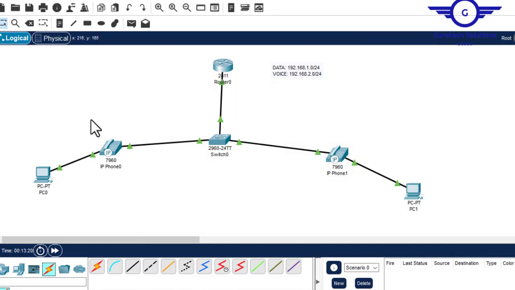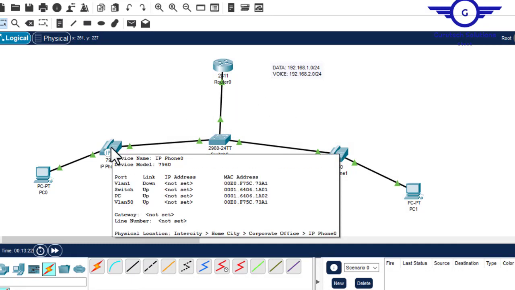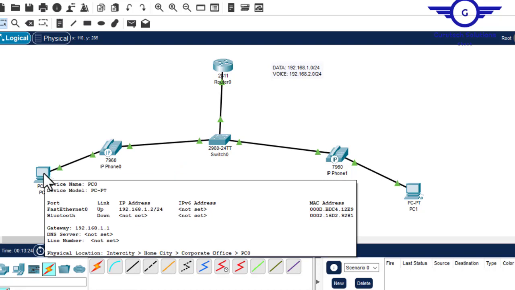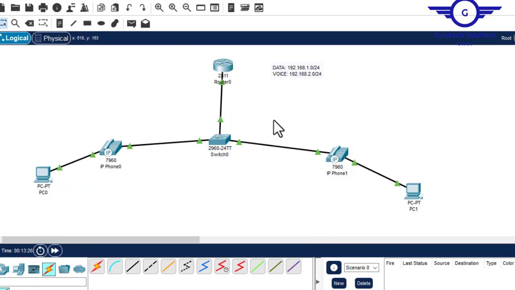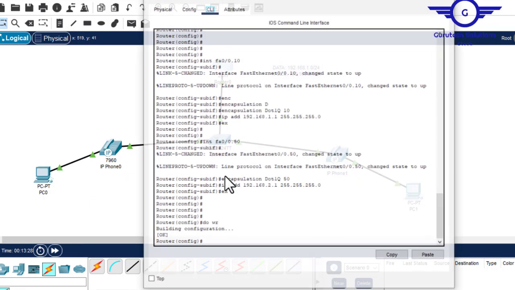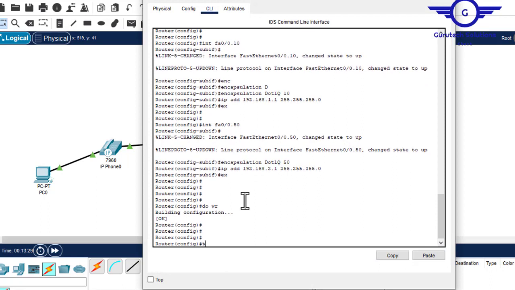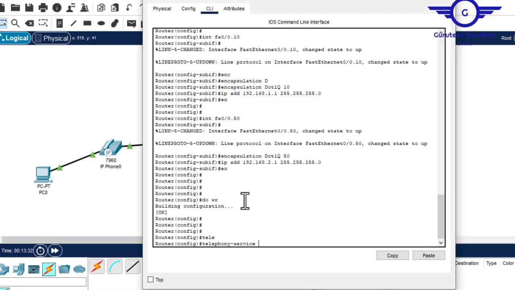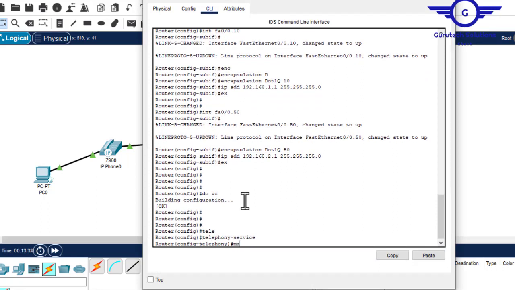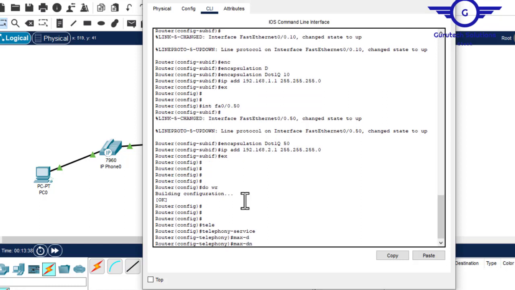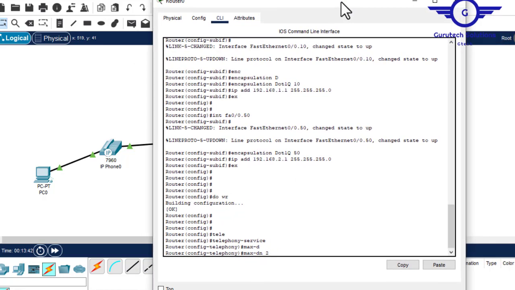Now what's remaining is just to configure telephony service. So we're going to configure telephony service on this router. So that's the last step, telephony service. Then maximum directory numbers to be 2. We only have 2 IP phones here. You specify the number of phones you have on your topology. In this topology you have only 2.